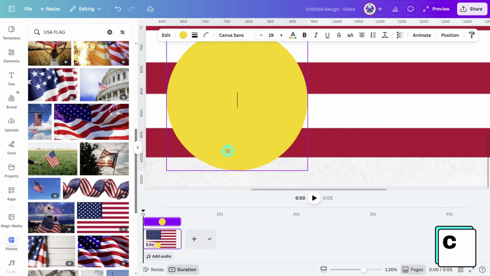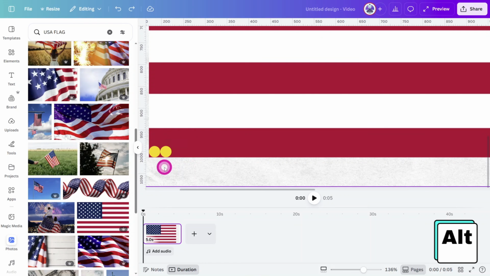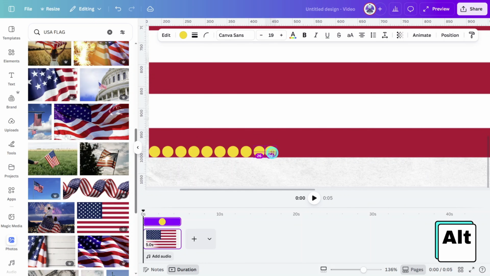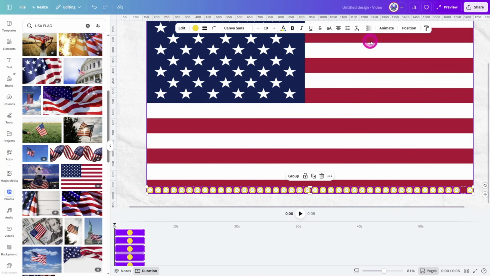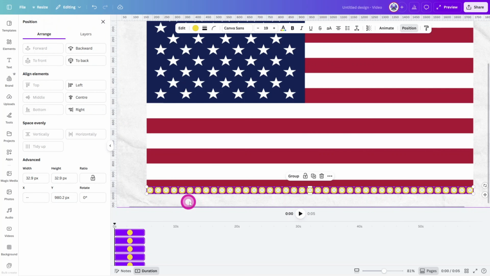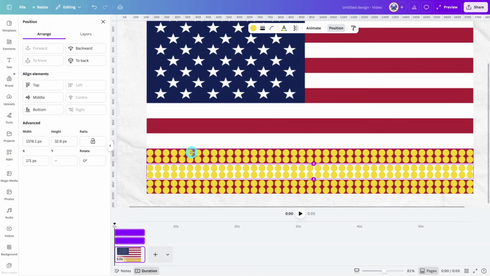Press C on your keyboard to create your first circle. Resize it like so, then hold Alt to duplicate it and create a full line across the flag image. You may need to make some adjustments at this point to ensure you can fit 2 lines on the red stripe. This will obviously vary depending on the country flag you are using, but it's important to get this right at this stage.